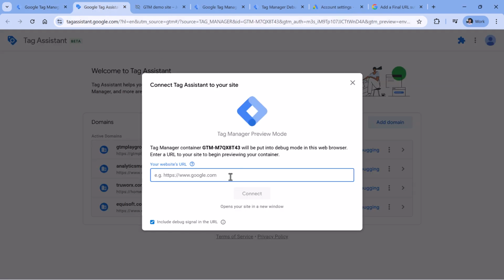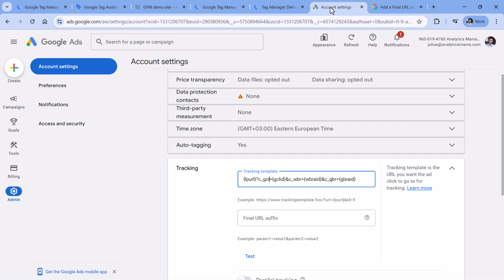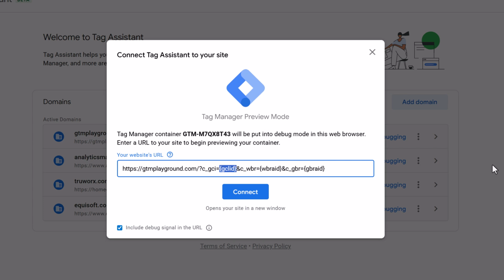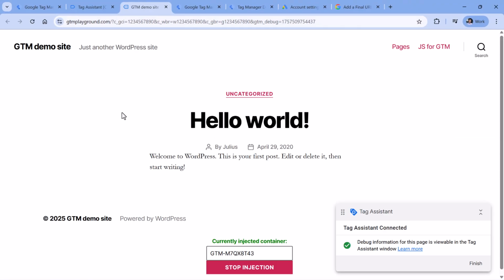Then in the preview mode, we have to enter the URL of the site. So I will copy this. Then I will copy these because I want to add some mockup information. And instead of these, I will just insert something like this, then W and this, and then G and this. So let's see what happens. I will click connect. And the preview mode has connected.